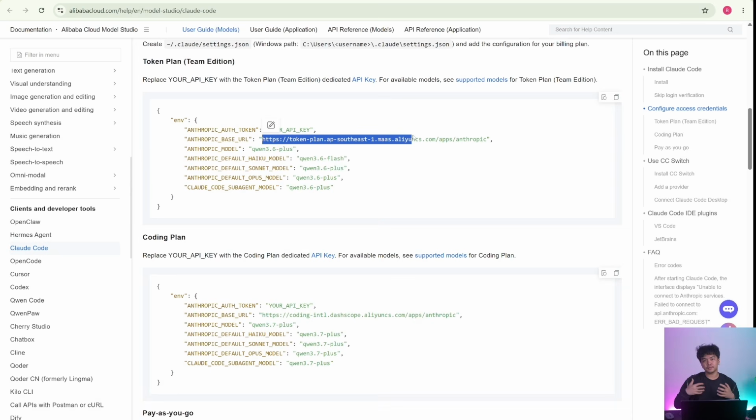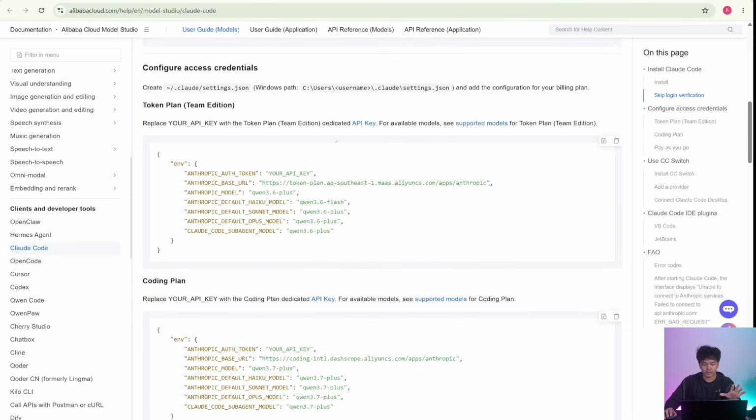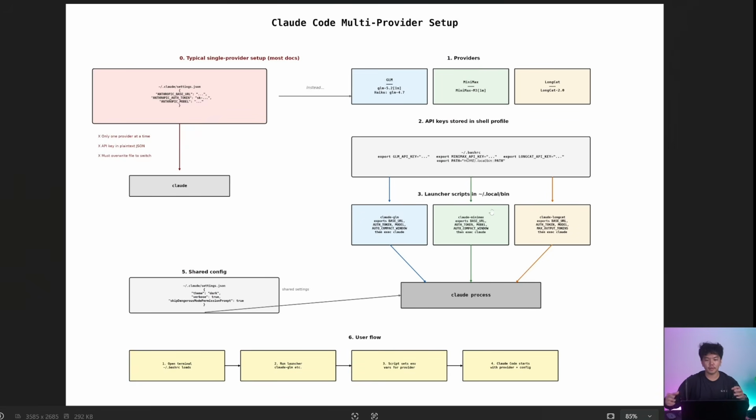And also in terms of security, the key here is stored in plain text JSON. So Claude Code may back it up and anyone with read access to your home directory can see it. So what we're going to be doing here is we're going to be putting all of those API keys in the shell profile and then set up a launcher script so that you can do something like this.